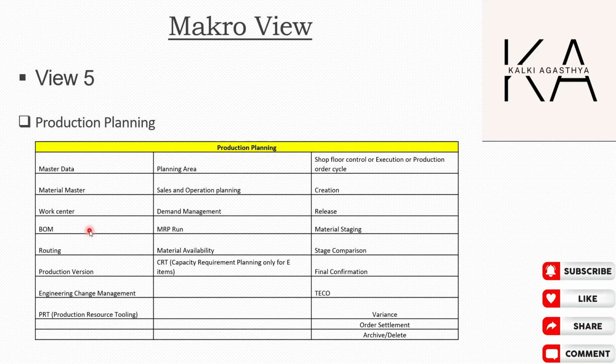Now coming to the BOM, which is nothing but bill of material. Bill of material is another type of master data which is used in the production planning module. It is nothing but the list of components used to produce a product, right? Generally when we produce a finished good, we need many components to produce it, right? So BOM or bill of material is nothing but the list of components or products which are used to produce a certain output, right? So that's with respect to BOM.